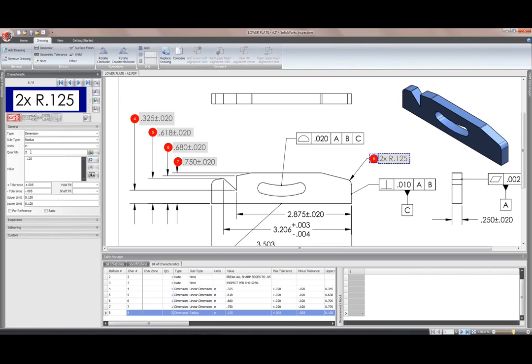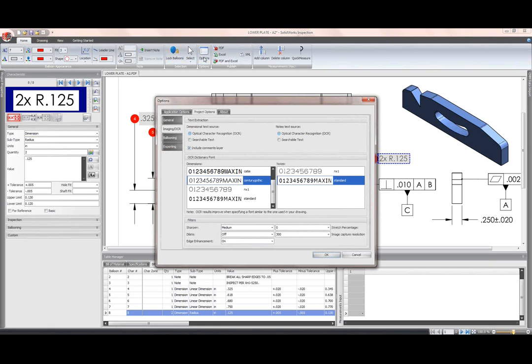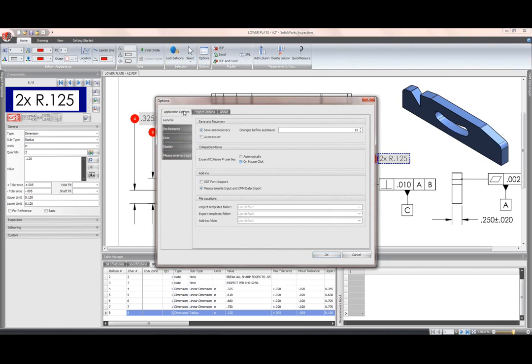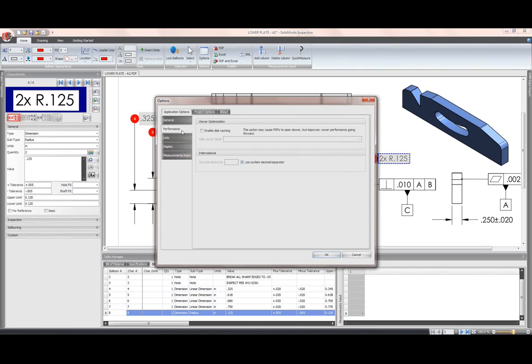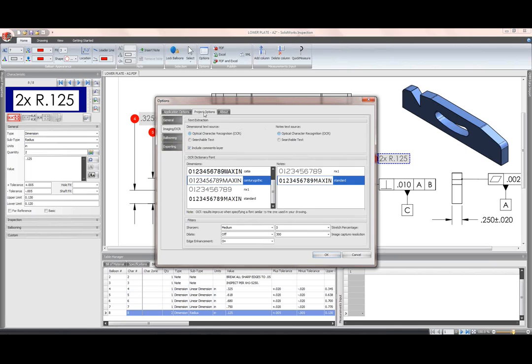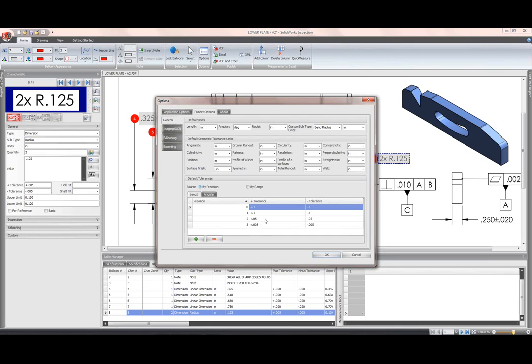It picks up this 2 in quantity. This is the value. The tolerance, there isn't a tolerance on there currently, so it's using a default tolerance that's in the options of this project. So I'll just jump over to the options of this project now, and in there we should be able to find General. There we go. For any linear or angular dimension, without a tolerance, we can specify a tolerance by precision or by a range.